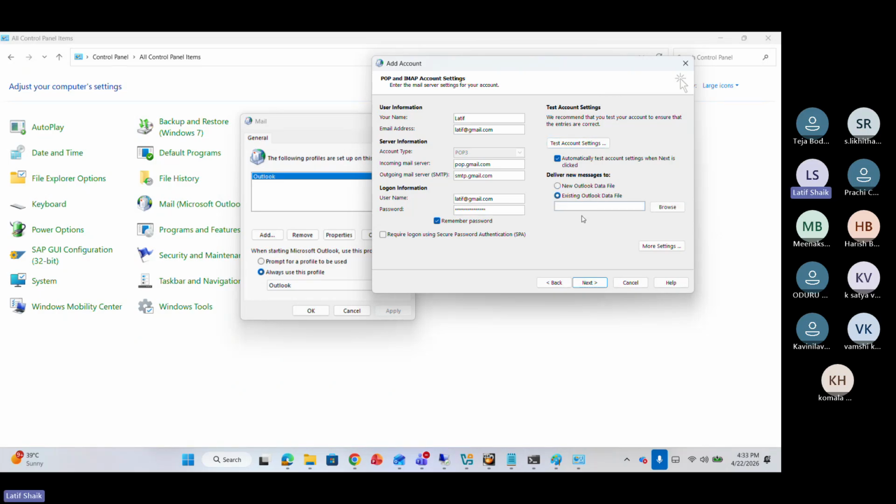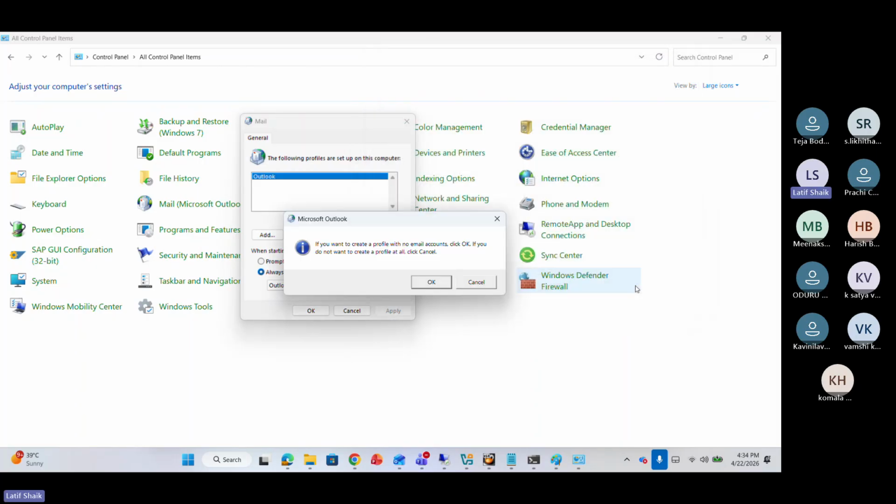If you have an Outlook backup file, then you can add that backup file, your existing file also you can add. In it, you can store your new mails if you already have the old file. Otherwise, it will create a new file. Okay, this is Outlook configuration. I'm just canceling it.